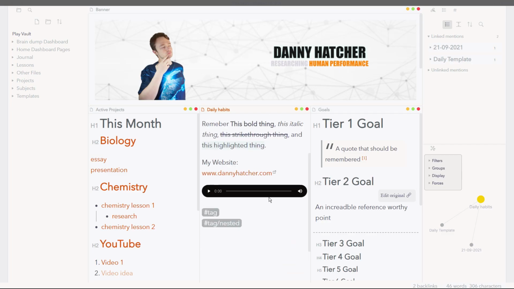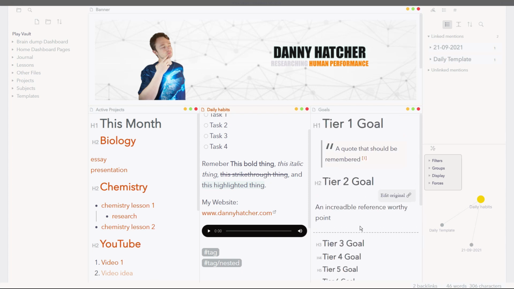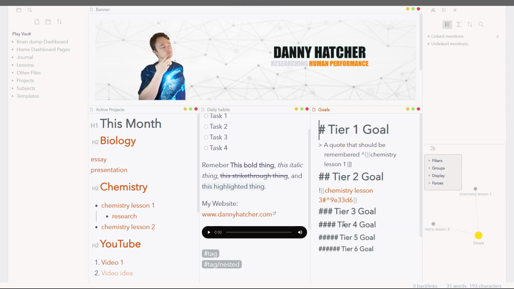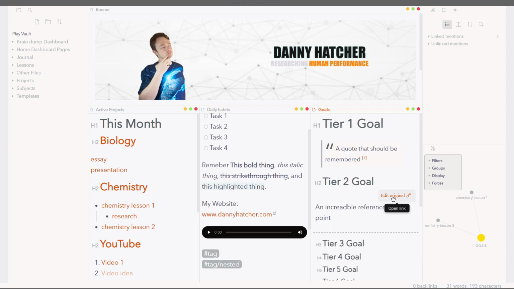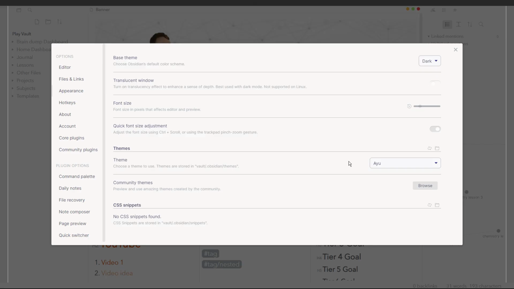Okay, the dark theme doesn't seem to have done much apart from changing the audio, but I'm assuming that is just because that's default. Edit original. Ah, that's because it's a link, isn't it? So if I come into here and I change it down here, you can see there it is. So that's the link. So they've changed the link to the reference note. So this is a block reference, and then that goes back to where it originally was, which was chemistry lesson 3. Okay, that's pretty cool. I like that. Right, let's have a look at the next one.